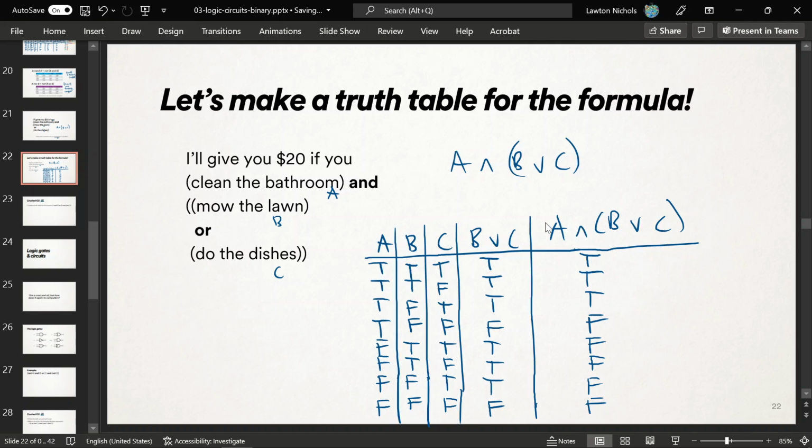So it looks like there are only three ways to get $20. Either we could be really, really good people and do every possible thing, or if we were lazy, we can notice that we didn't have to do both B and C. We could just do one or the other, right? Because that's what the inclusive or implies. So maybe it's easier to do the dishes, and so we'll pick the third option, and we're still guaranteed to get the $20. Okay? So that lets us cover all our bases and see what the possibilities are.